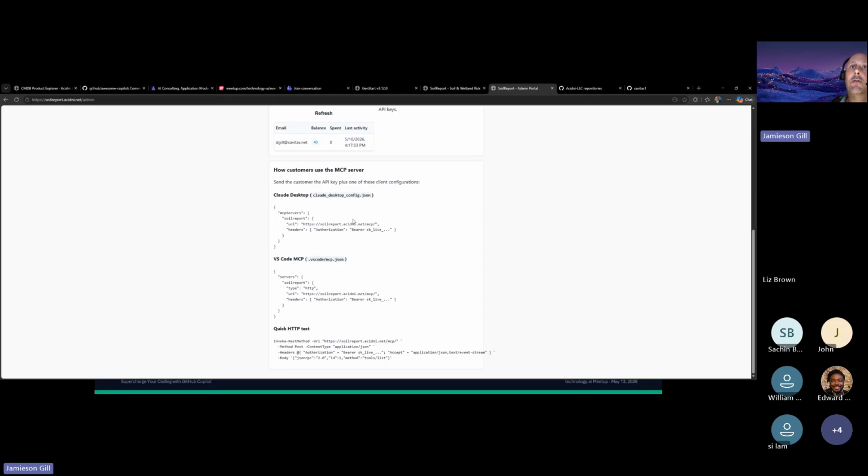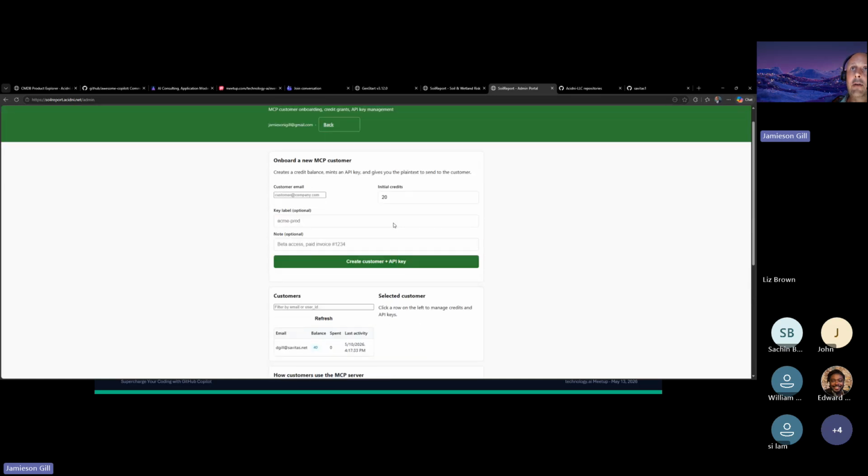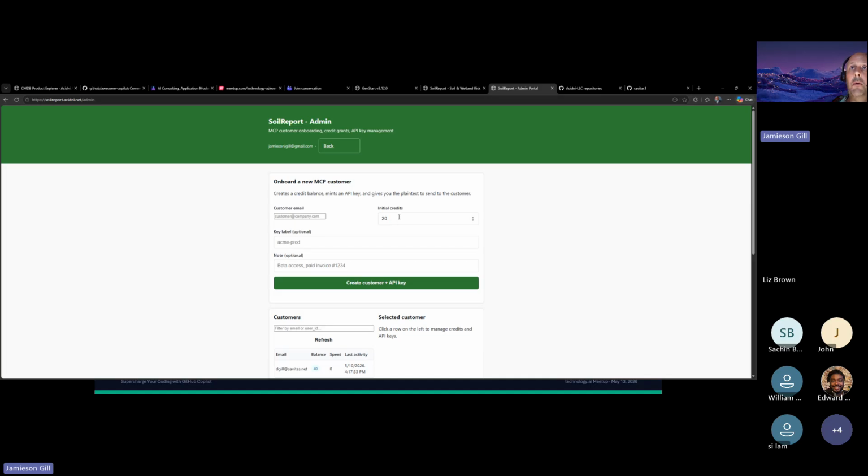But the MCP server, basically, it exposes the functionality to do the soil report from Claude Desktop. So you could say, hey, do a soil report for this address, and then it would send the address and run the process and then return it back into the program that you're using. So it allows you to extend out your applications into other applications in a more robust and advanced way than just a typical API. Does that help answer your question, Sachin?